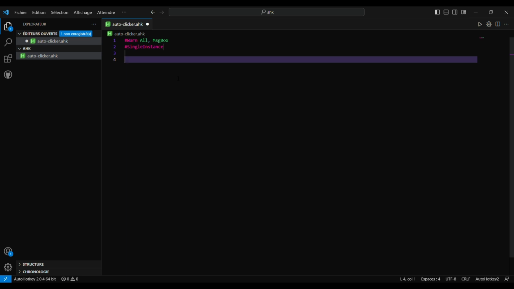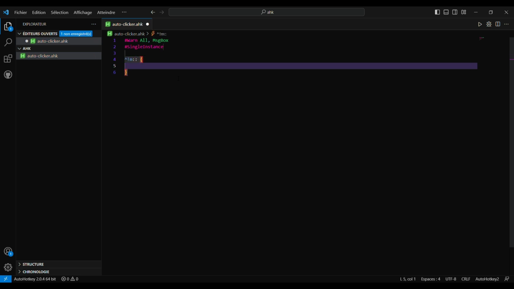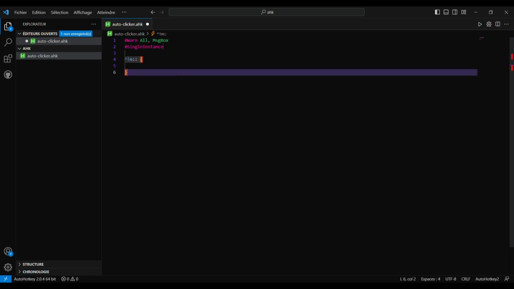So to start, we are going to choose our macro hotkey. What I use is Control Alt and M. So we're going to write it: Control Alt and M like this, and you put double colons right there. This is the one we are going to use to launch it.